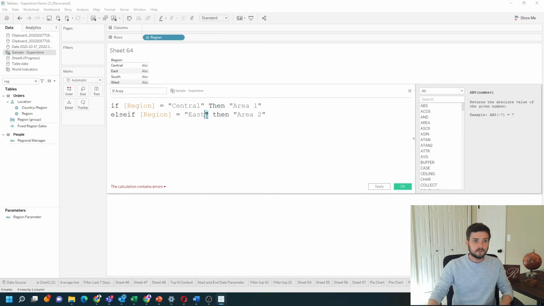And just copy this. You just need more else ifs. And copy my else if statement. I'm going to test if region equals south. It's going to be area 2. And if region equals west, it's going to be area 1. If statements end with the word end.